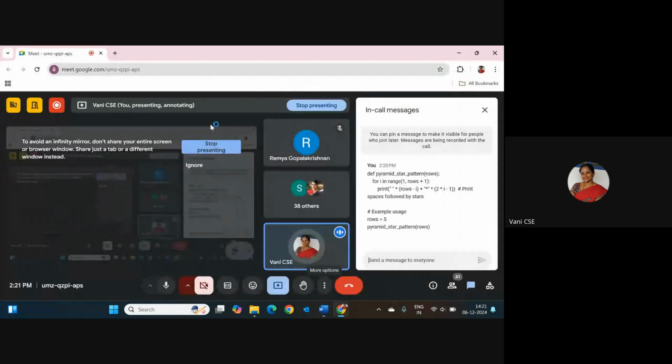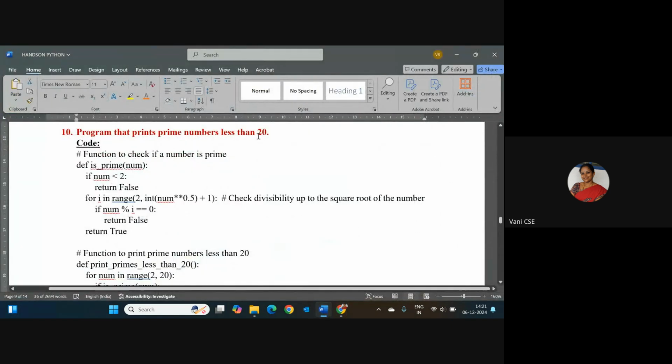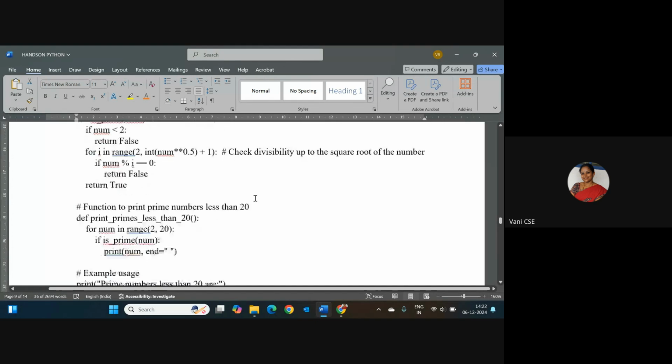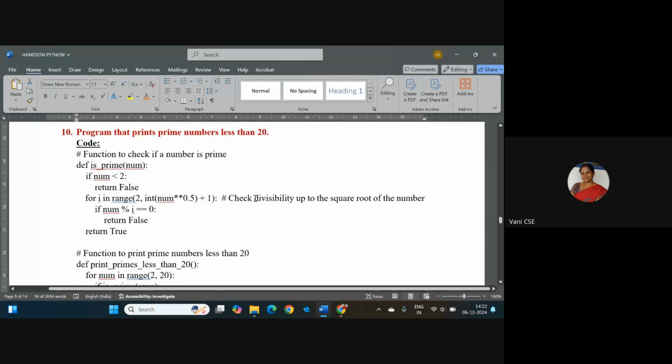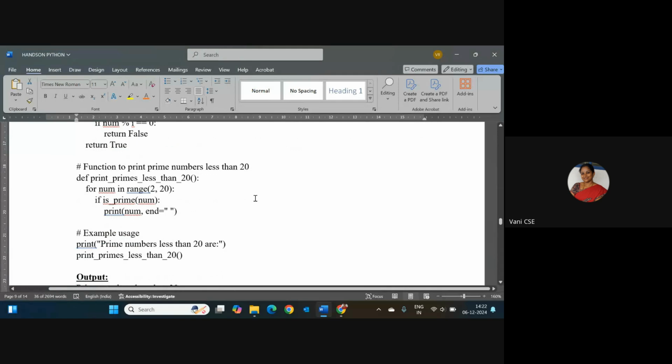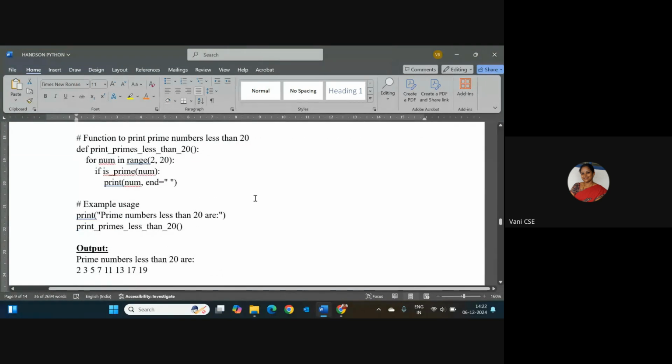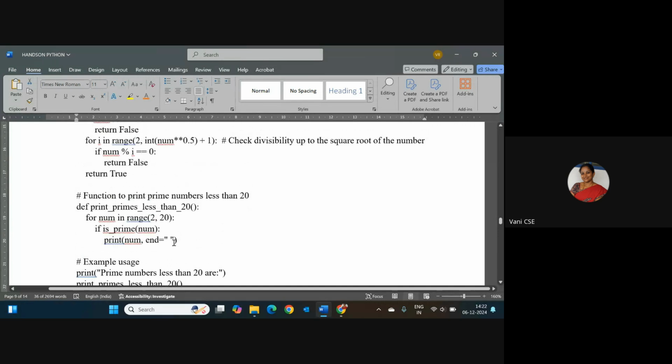So how can I take prime numbers in the range of 1 to 20, that is, less than 20? How to check this? You have to do this using a function. The constraint given is that I have to check whether a number is prime or not using a function. So I have defined two functions.